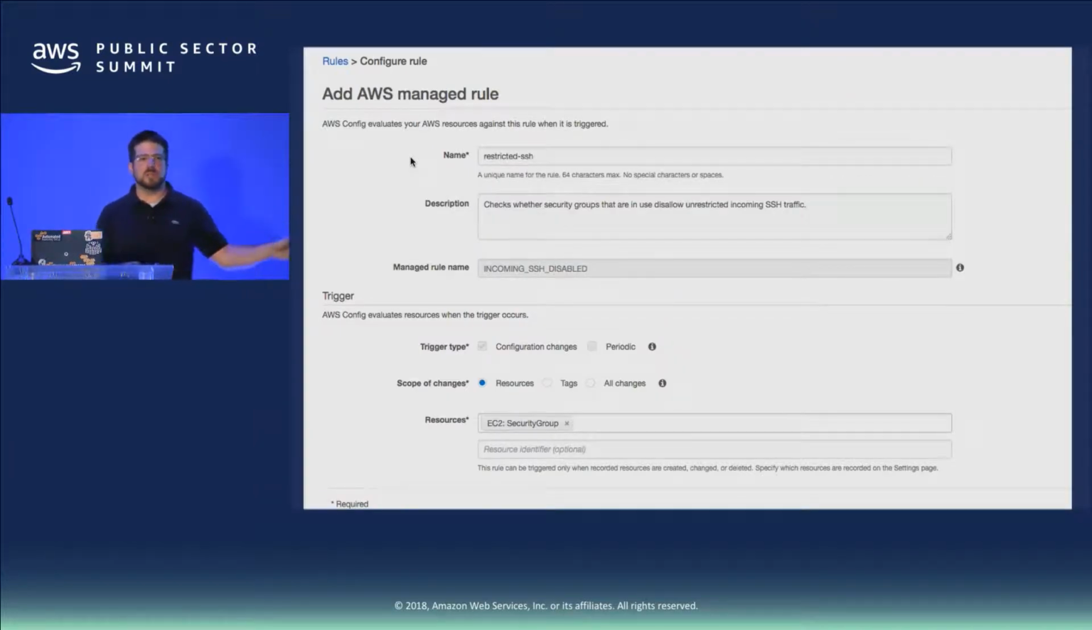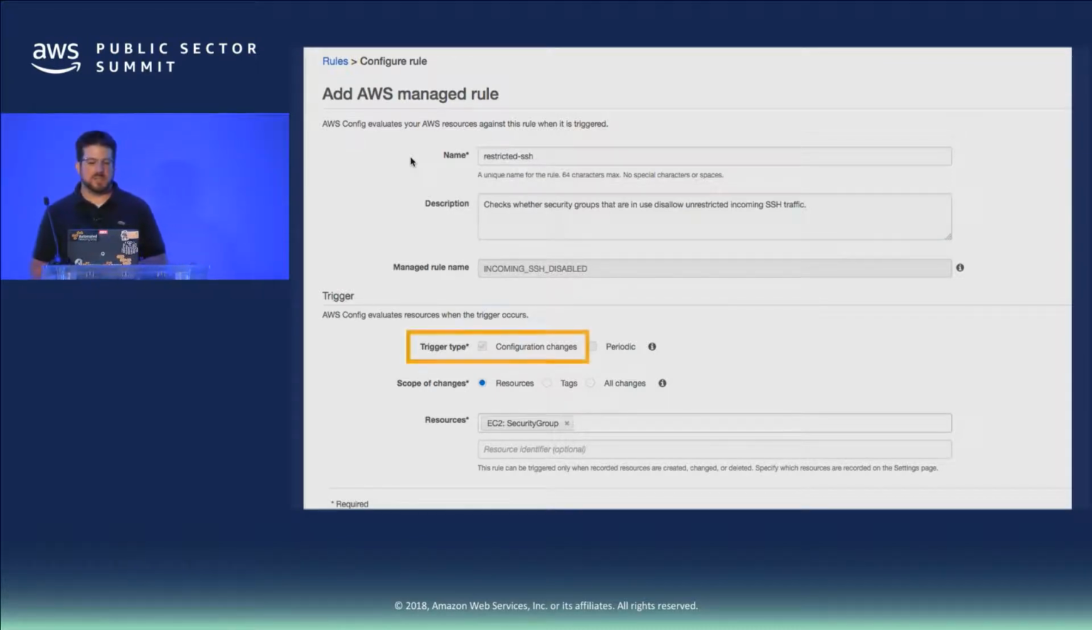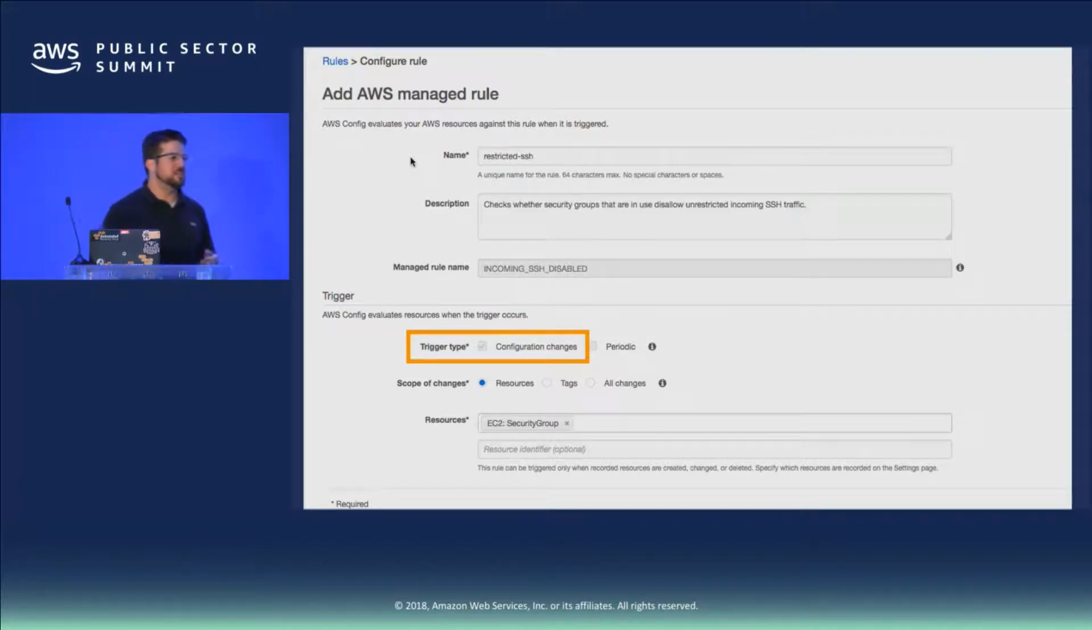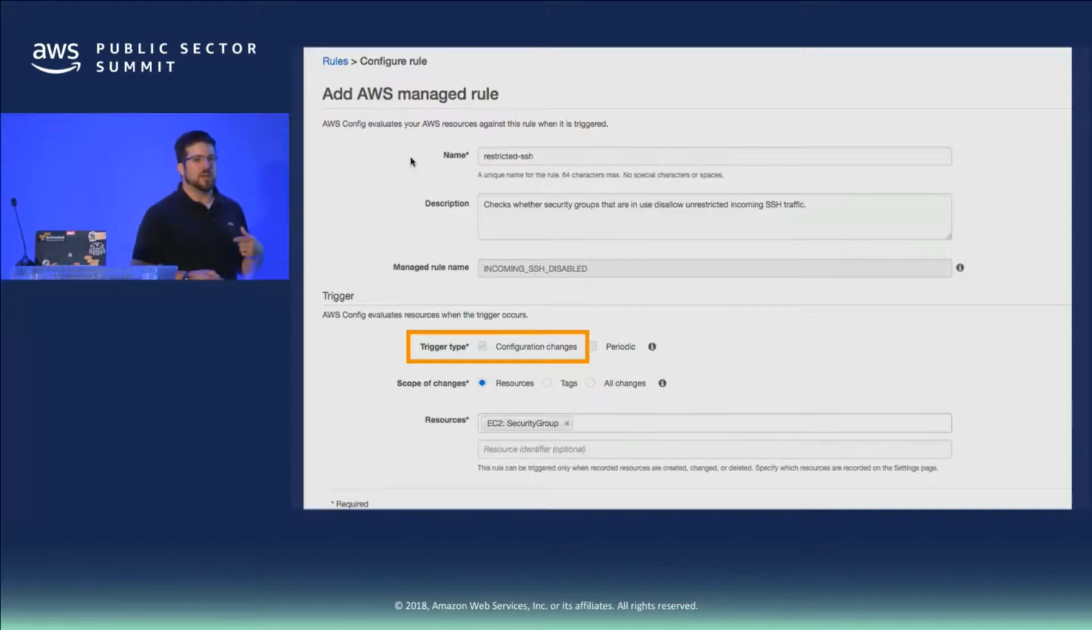It could be things like a security group. It could be a specific tag. It could be specific EC2 instances. And then I'll say whether or not I want this to be a continuous or a periodic change. So continuous means that anytime someone makes a change to that security group, it will run again. Periodic will be based on a schedule interval.